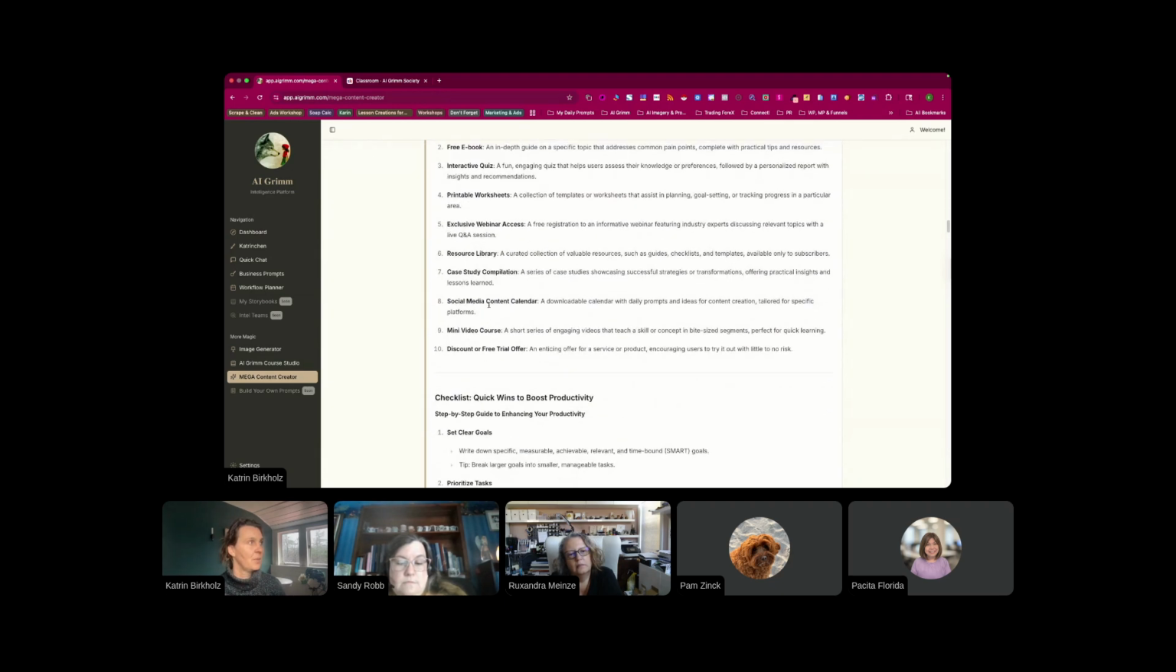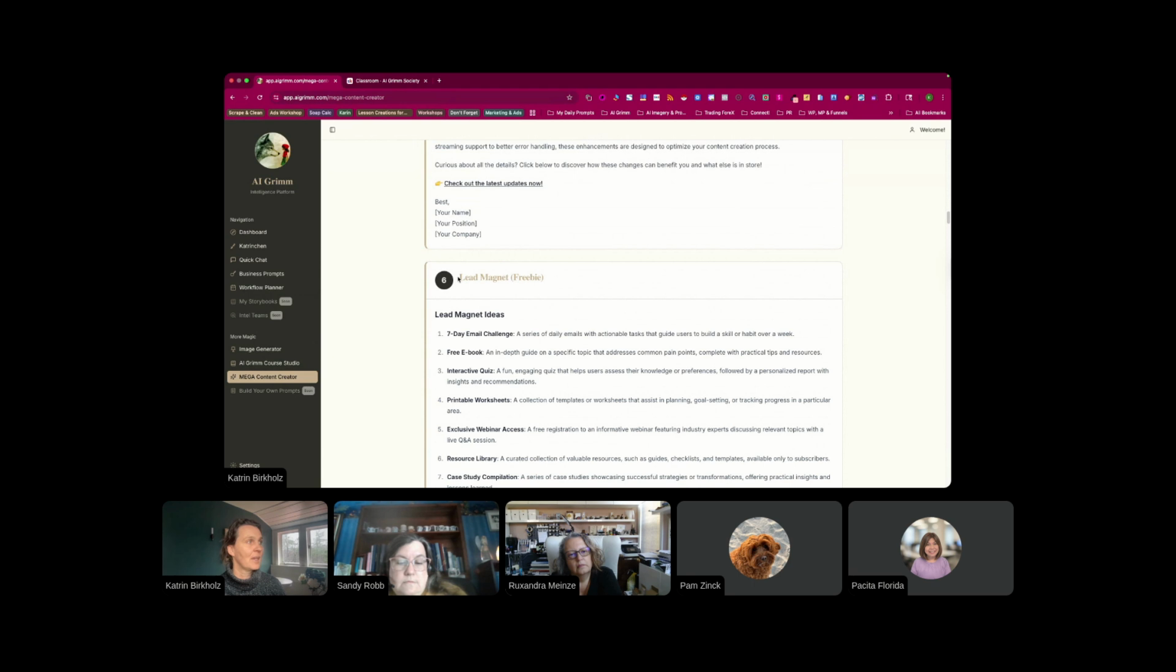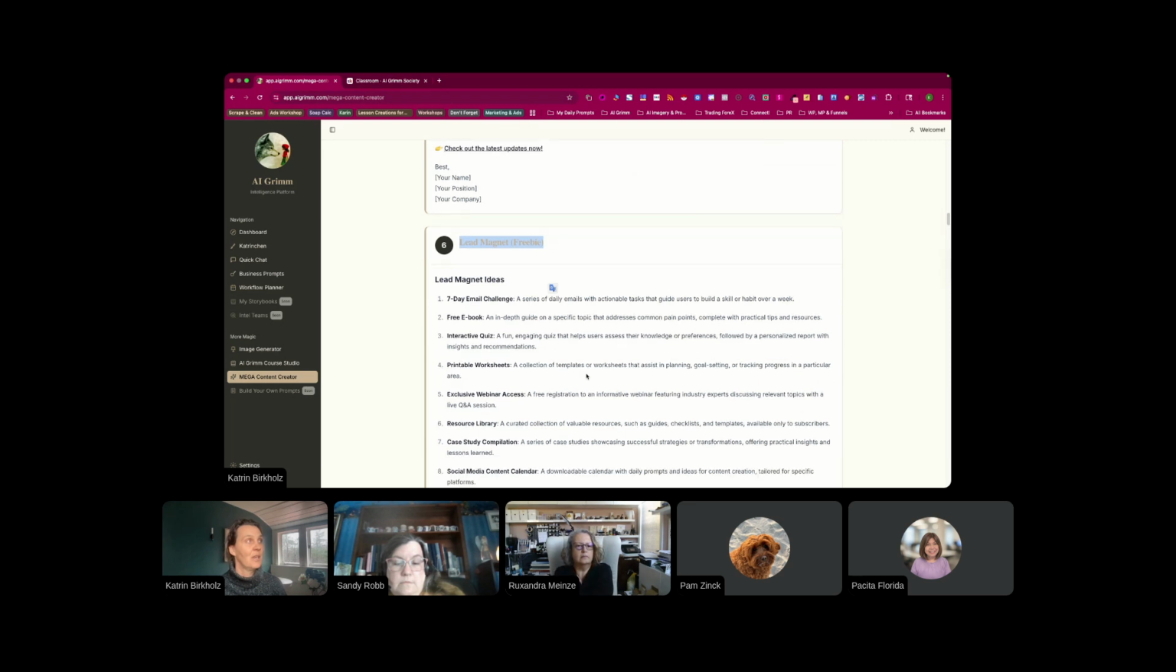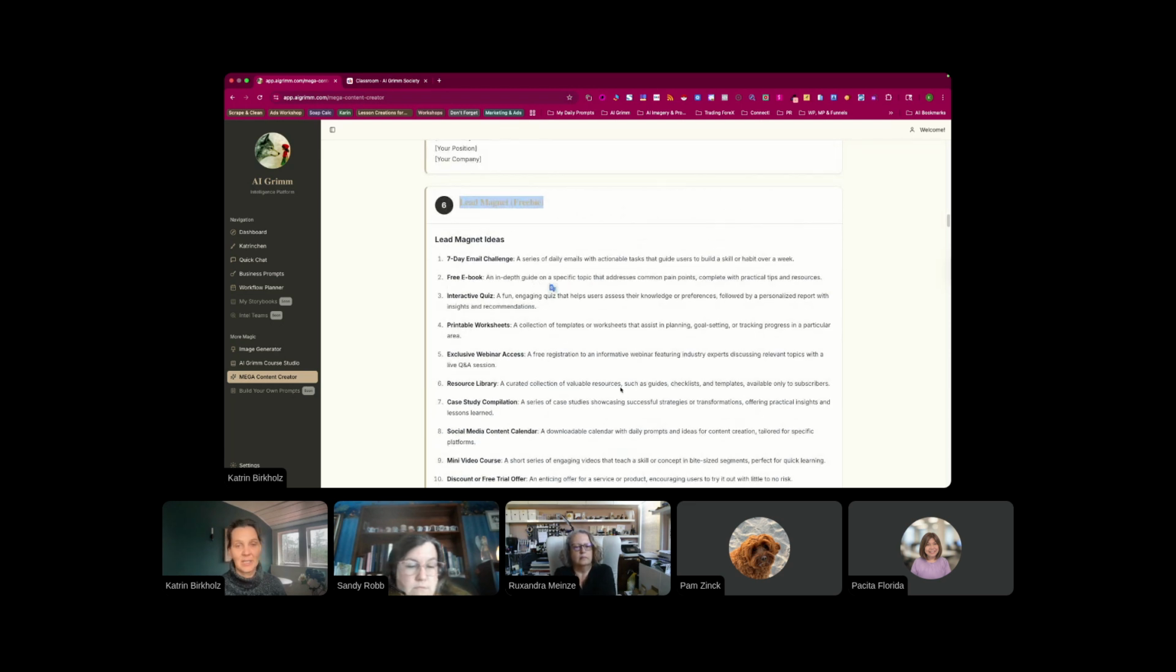So this one is available. If you don't have lead magnet ideas, let's say you read a great article somewhere and you're like, wow, that is so out of this world, I would love to, I don't know, create a lead magnet about it. You can post the transcript in here and see what kind of ideas it comes up with for a freebie or a lead magnet as well.